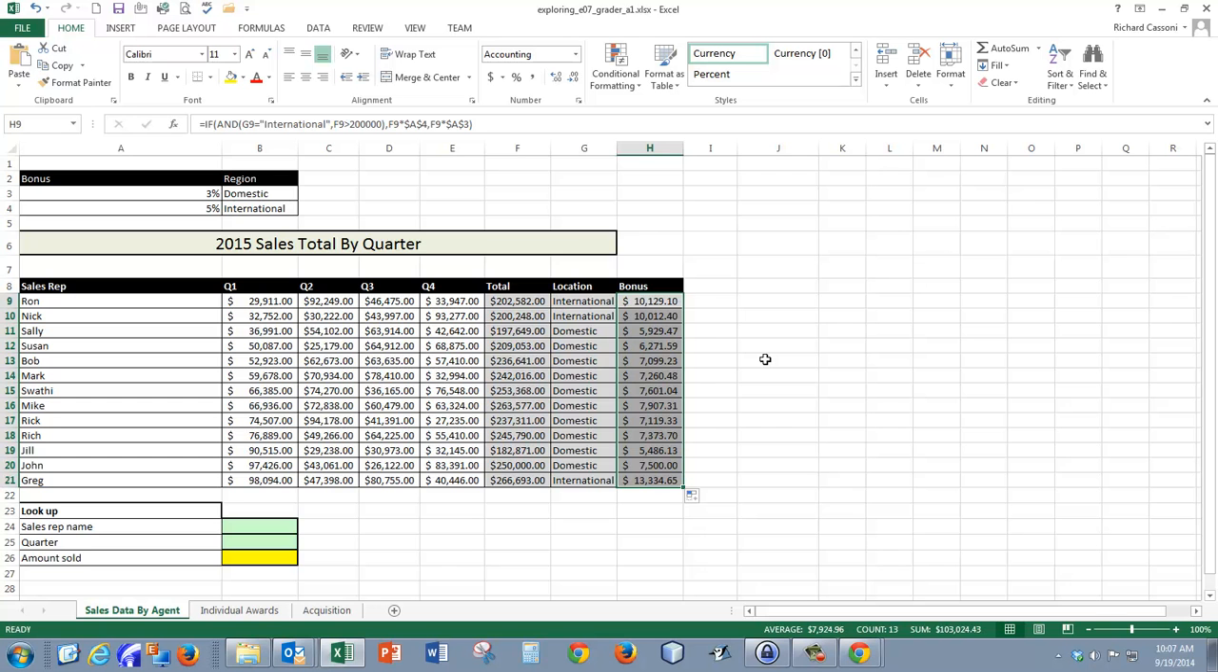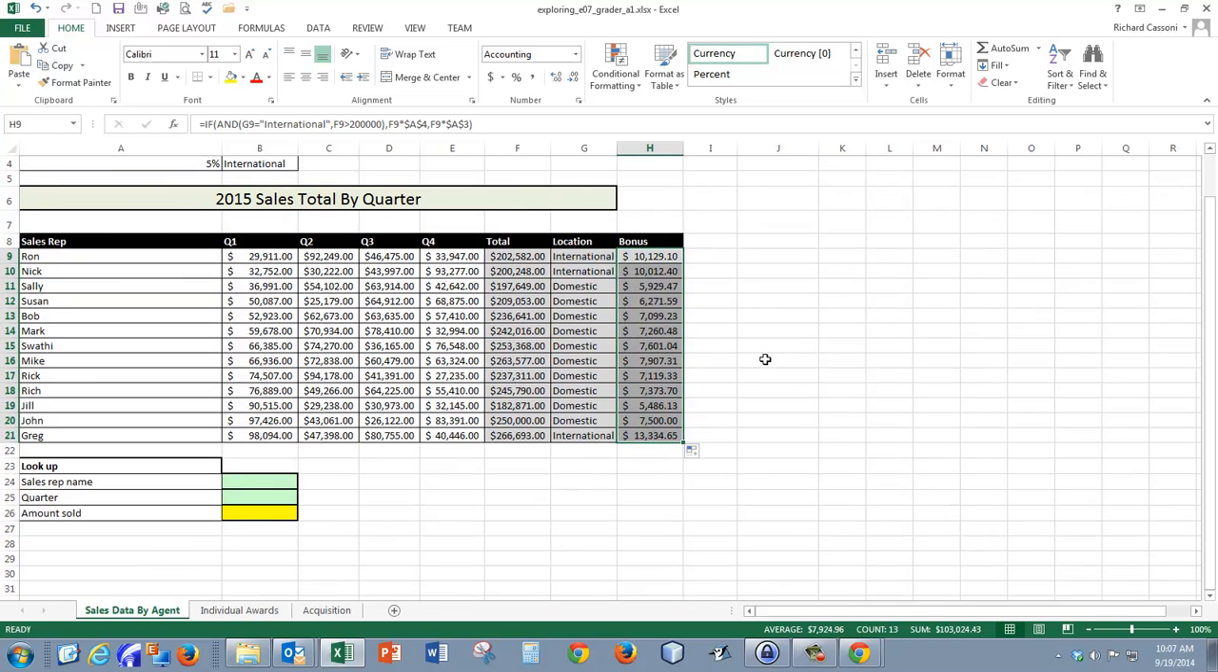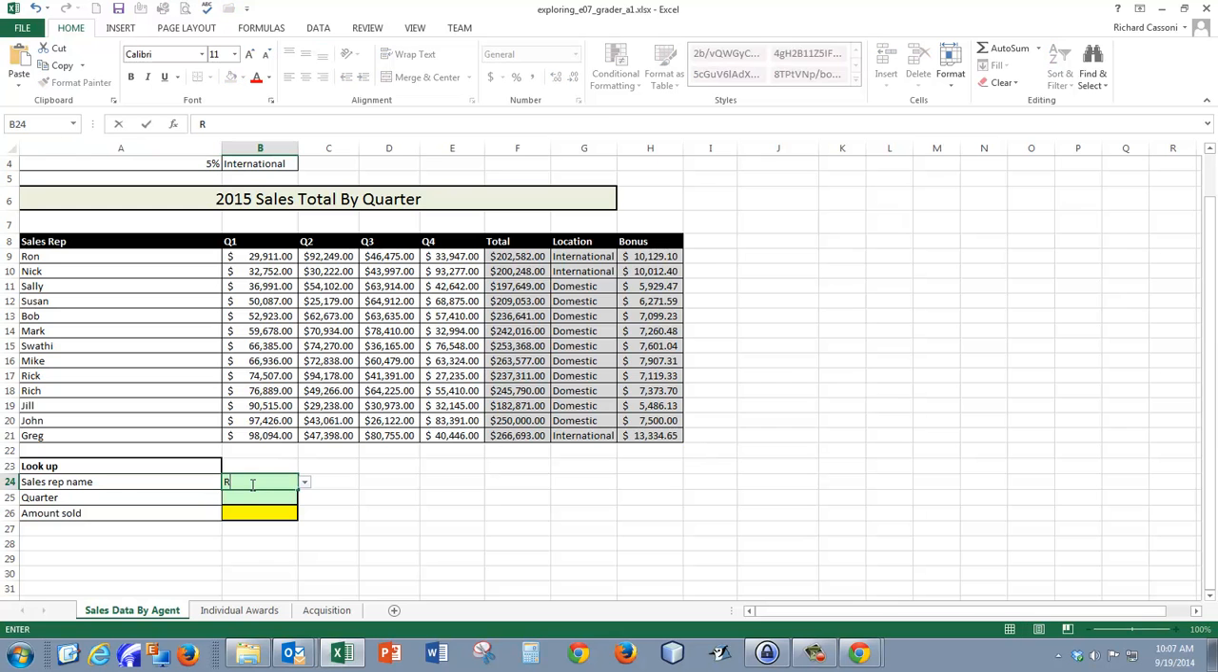And on the next piece, what we want to do is create the ability to look up a sales rep's name, and we're going to type Ron here. And then we want to look up a quarter, and where this intersects, we want to pull from this array the amount sold. So in this case, we can use an INDEX function to do this.